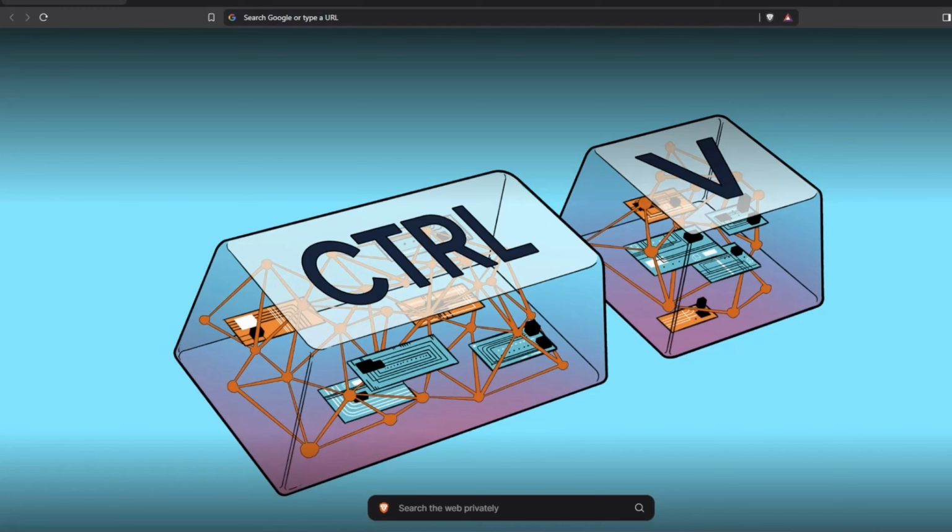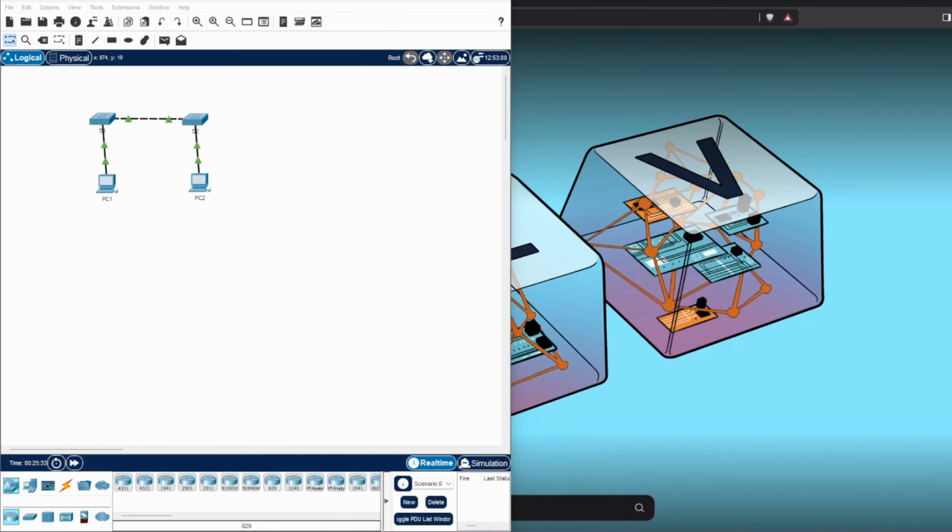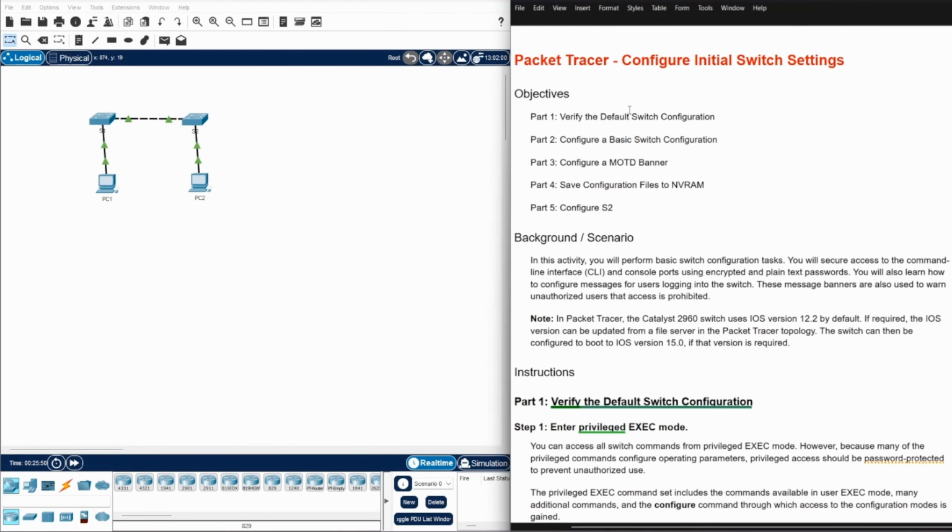Okay, let's get started. Today we're going to talk about how to configure initial switch settings. Let's open our Packet Tracer. So we're going to verify the switch configuration, then configure a basic switch configuration, configure the banner, save the configuration to non-volatile RAM, and then also configure switch 2.